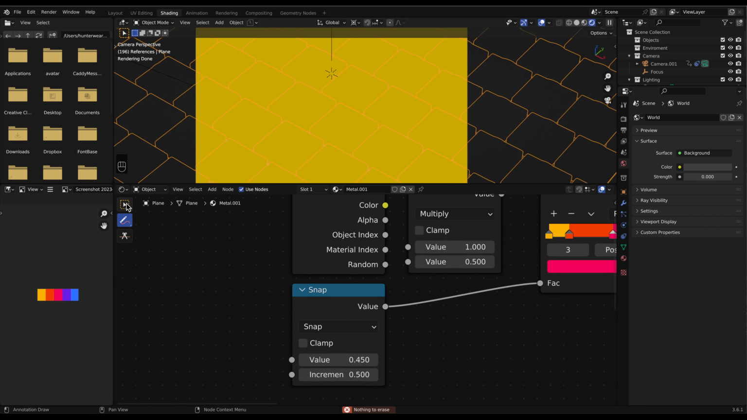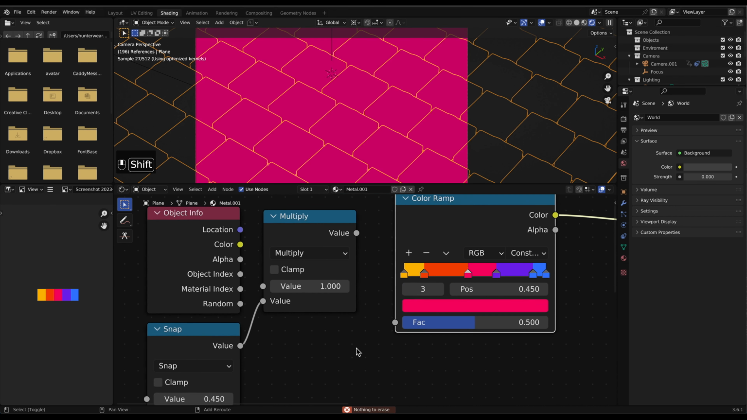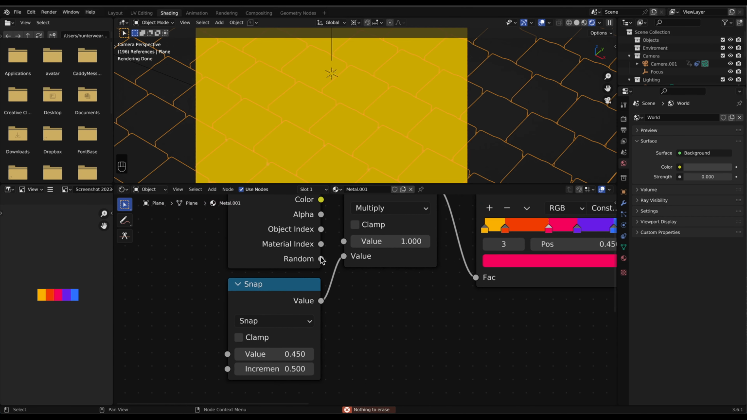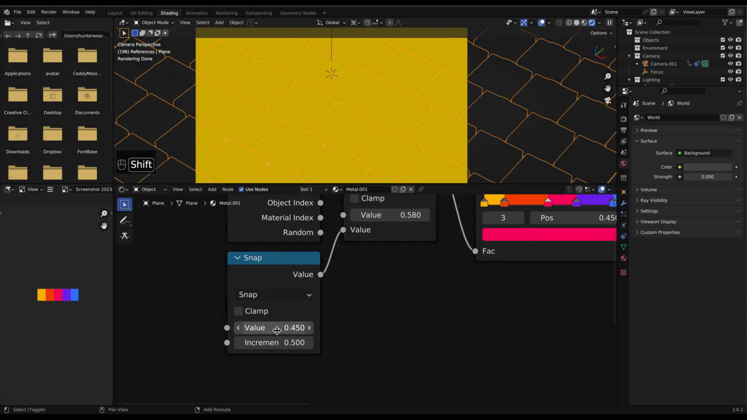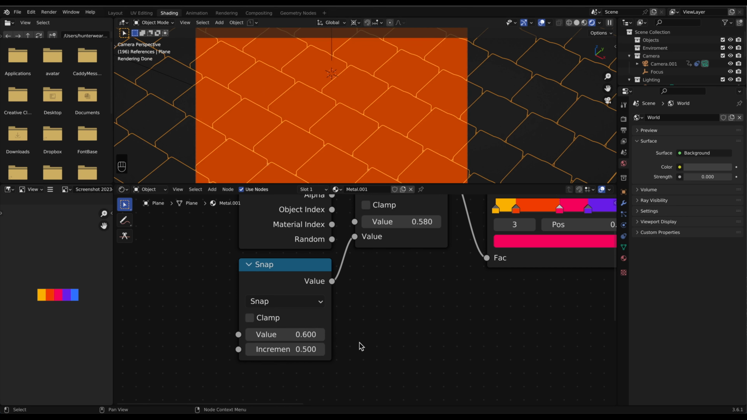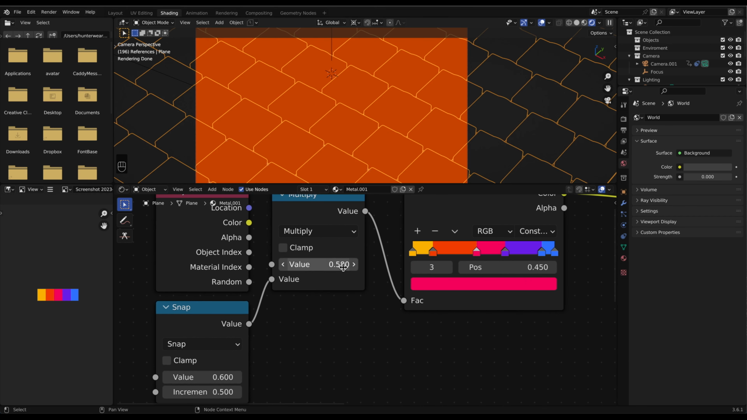But for now, what I'm going to do is just quickly plug this in. We'll plug this in here. And so what's happening now is we've got a random value. So let's just generate a random value, 0.58. And so we've got an increment of, let's say, yeah, let's put an increment of 1. We'll keep it 0.5, and then we'll put in a value of like 0.6. It's going to snap to 0.5, and then it's going to multiply it by 0.58.